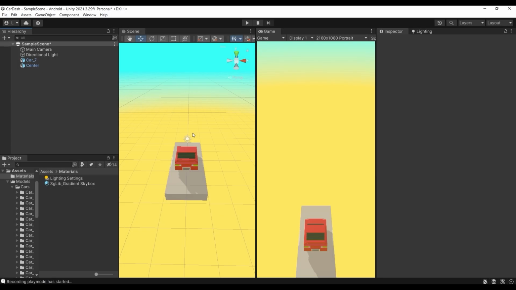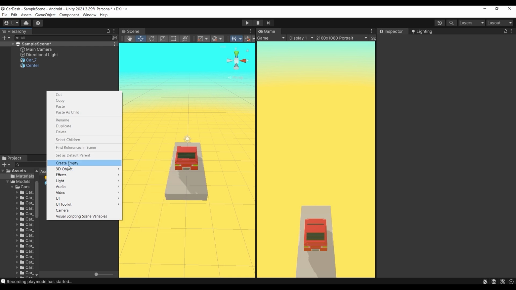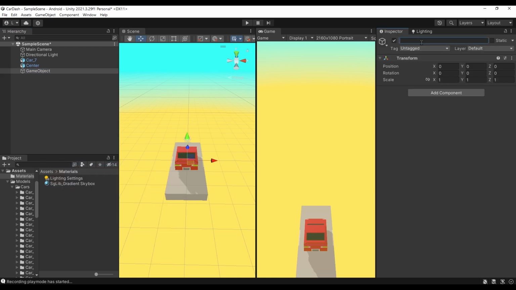Hey guys, welcome to a new lesson. In this lesson, we will be generating a path for our car. So, let's get started. First, we need to create an empty game object and rename it to path.